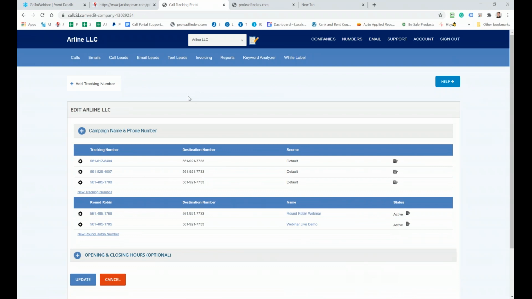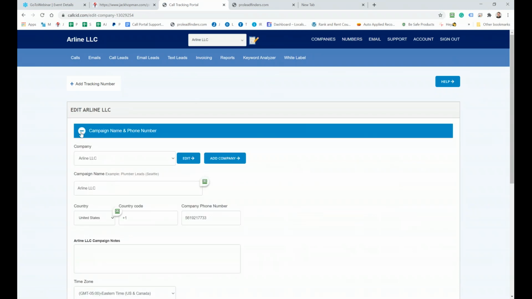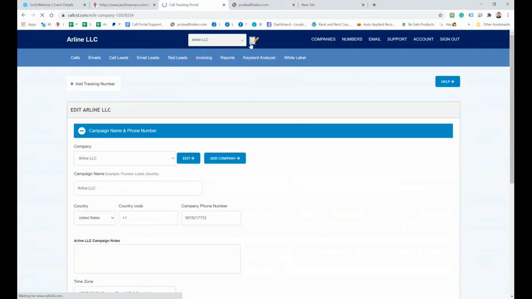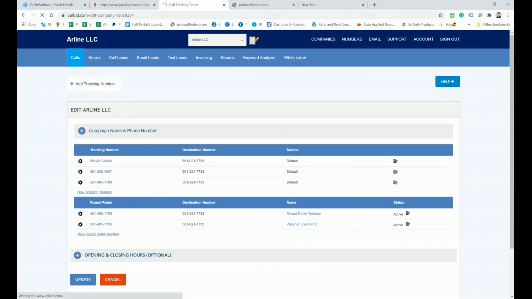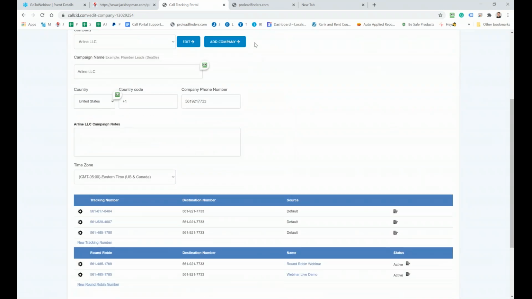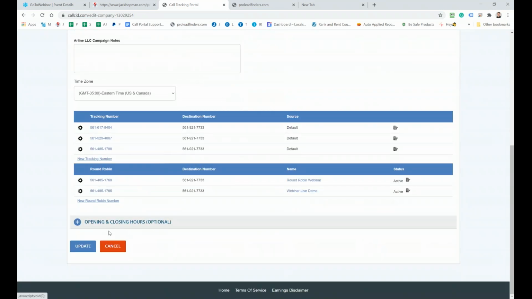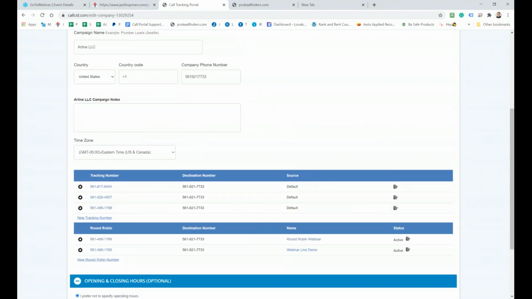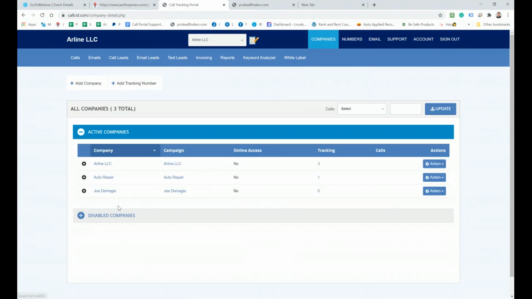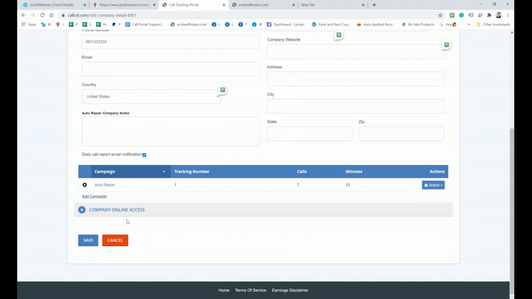What I wanted to say. So you can go to company, one second. Okay, Arlene campaign. Company phone number. I can add company, tracking number, opening hours and closing hours. You can set up opening and closing hours. Go to numbers, all companies, campaign, all access, you can change it, auto pair, add company online access.